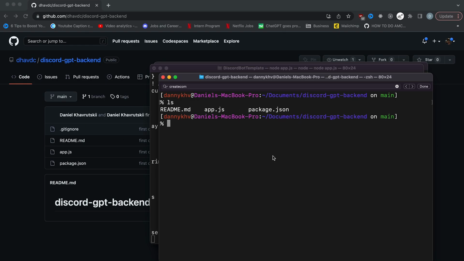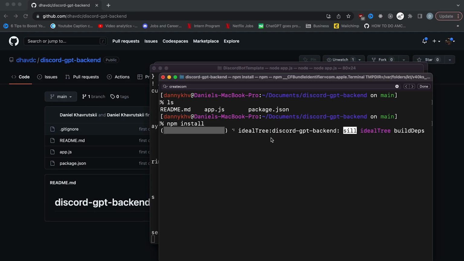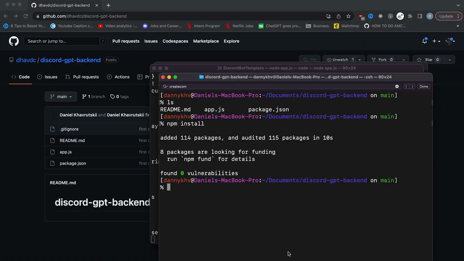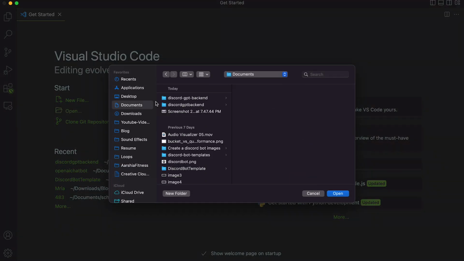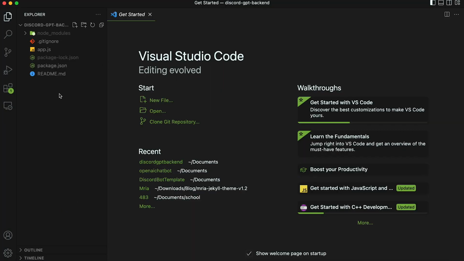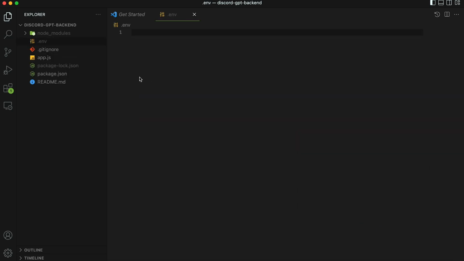So all you have to do now is type npm install, and this will install all the required packages we need. After it installs those packages, head on over to VS Code, and now we're gonna open that folder. So go to your documents and then discord-gpt-backend. Now that it's open, we're gonna create a new file. This file is going to be your .env file, and it's gonna contain all of the secrets.